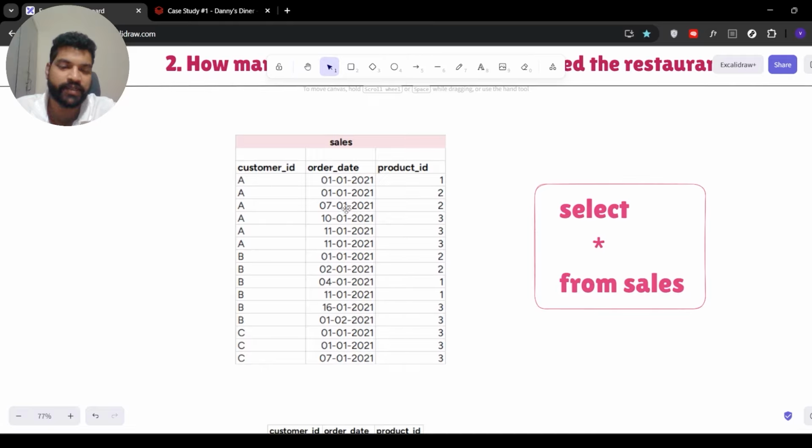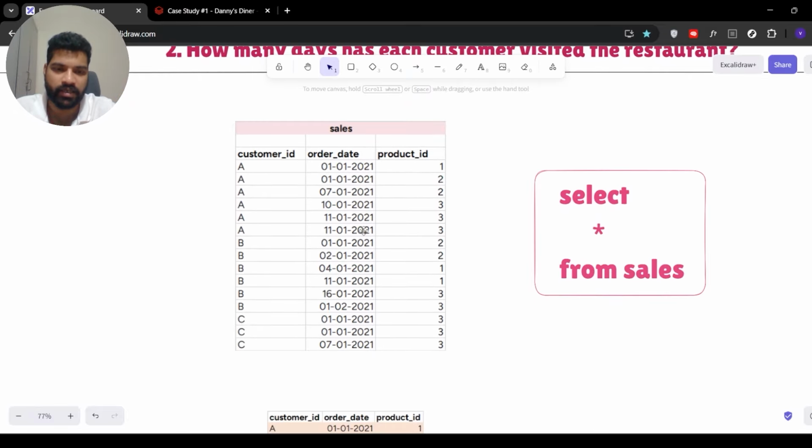See, the table we need is sales. I already mentioned, this is the only question where we need the sales table. For all the remaining questions, we need either sales details or diner data. If you select star from sales, this is the output. We have customer ID, order date, and product ID. Here, order date is the most important column for us.